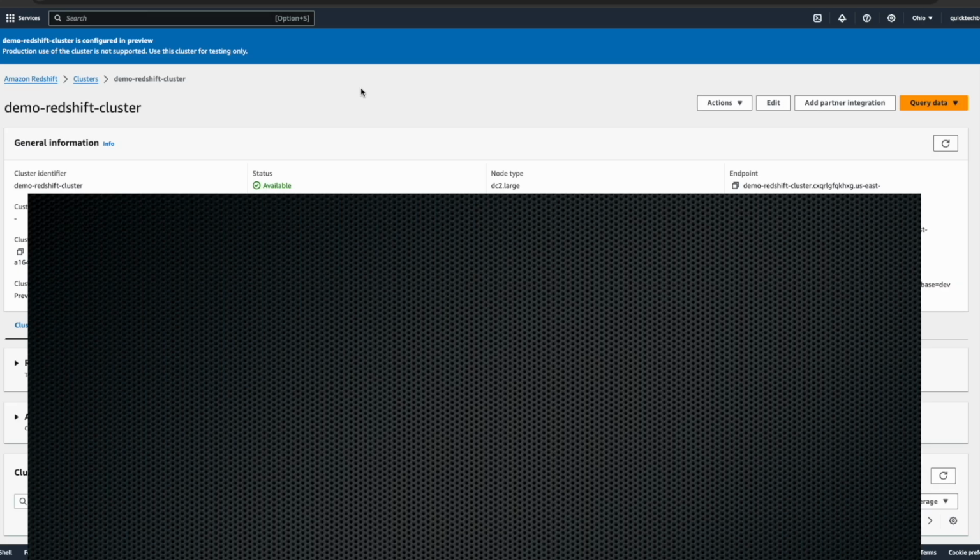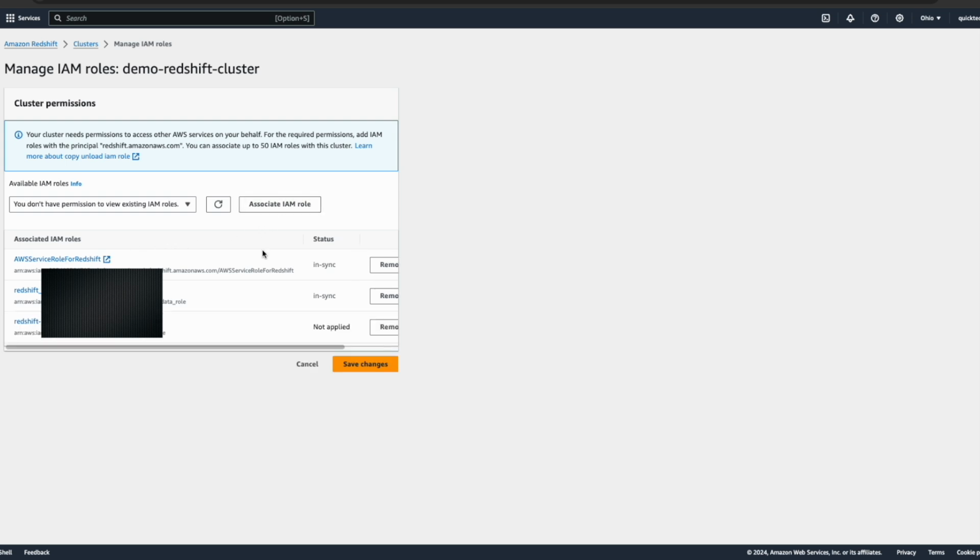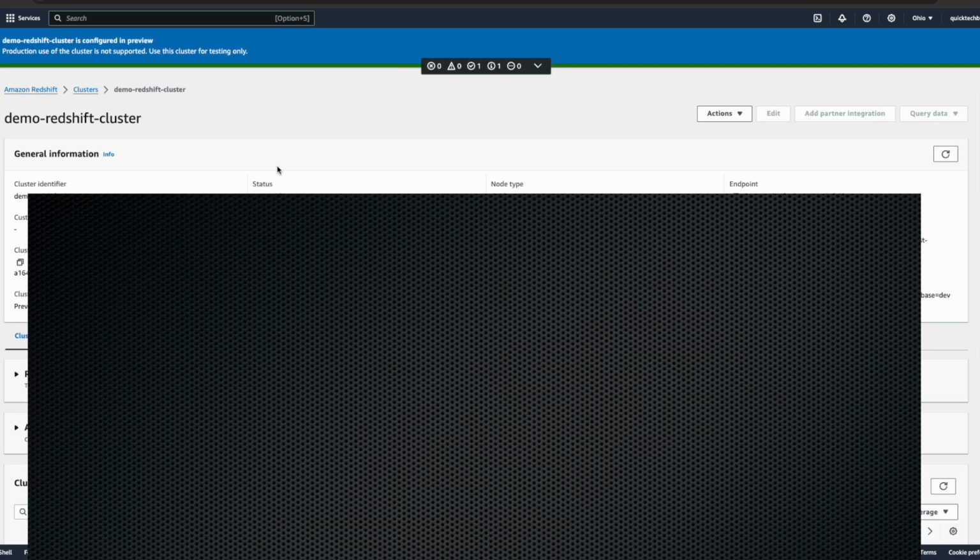Now that we have created the IAM role, we need to associate it with our existing Redshift cluster. We are at our Redshift cluster. I'm going to click on Actions and Manage IAM Roles. We already have the Redshift Spectrum role available, which we just created. I'm going to select this and click on Associate IAM Role. And you can see it's been added to this list here. I'm going to click on Save Changes. And this is going to update the Redshift cluster by associating a new role with it.